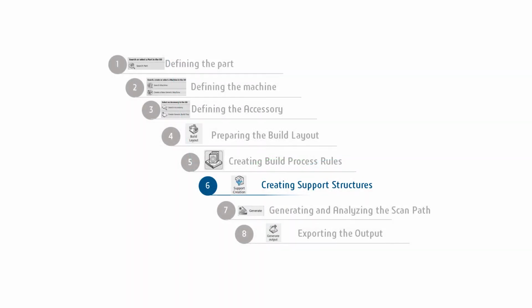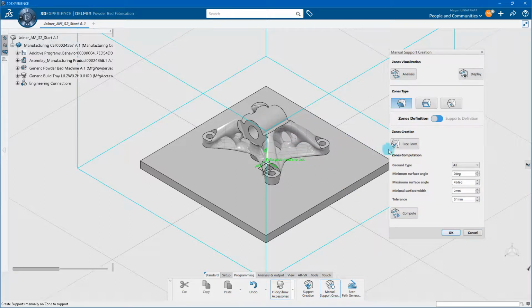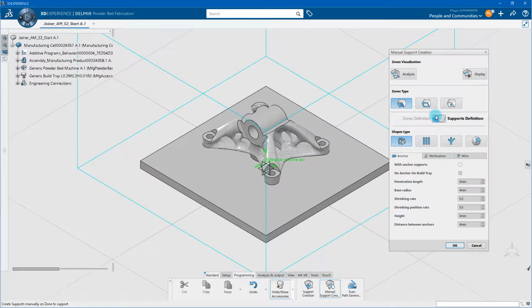Next, we will create support structures for the part. These support structures help to sustain the overhanging features of parts. Support structures also allow improved heat dissipation to the substrate. We will use the Manual Support Creation option for creating the supports. Select the part from Work Area, and toggle the switch to Support Definition in the Manual Support Creation panel.